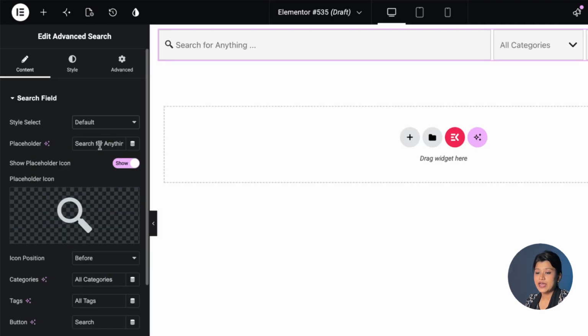Then we have an option called placeholder. So here it's written "search for anything." If you want to edit this text, you can edit it here, but I don't want to change it now, so I'm just keeping it the same. But if you want to edit the text, you just have to make changes here in the box.